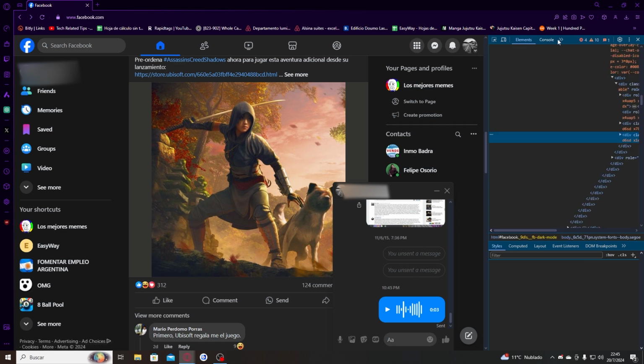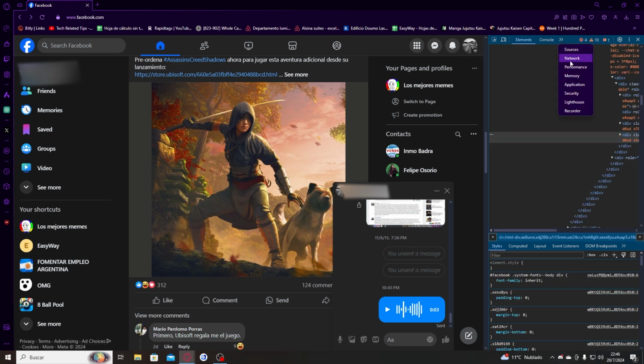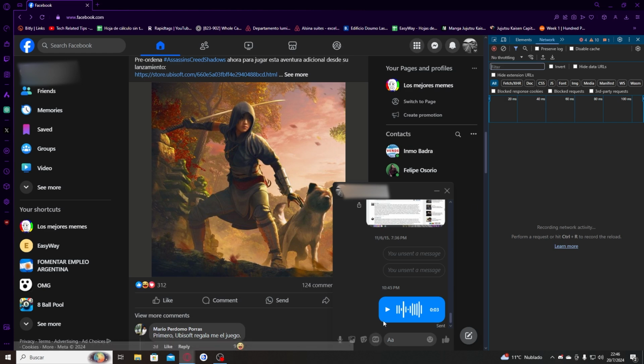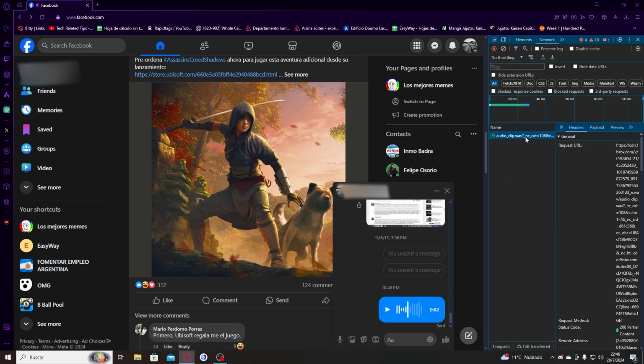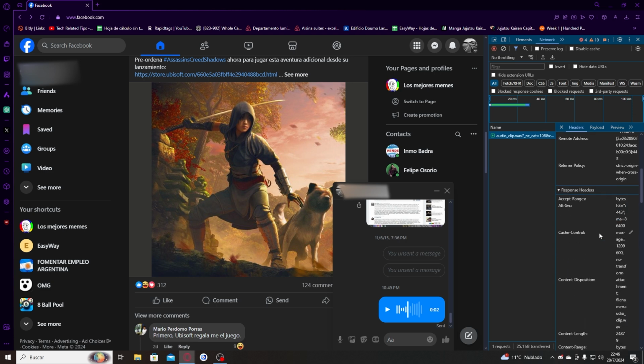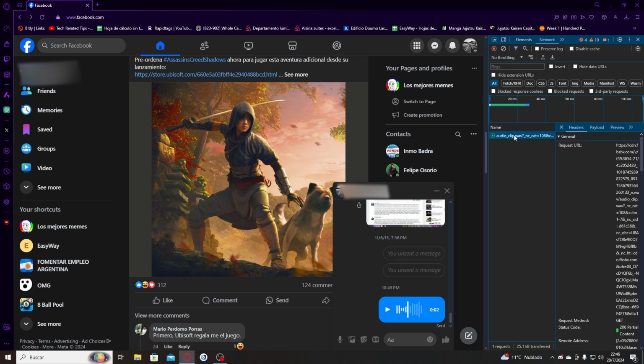Once you are here, you have to press this button and go to network. And once you're here, you play the audio. As you can see, it appears here. And the next thing you have to do to get this audio, double click into it. And as you can see, the audio clip was downloaded.